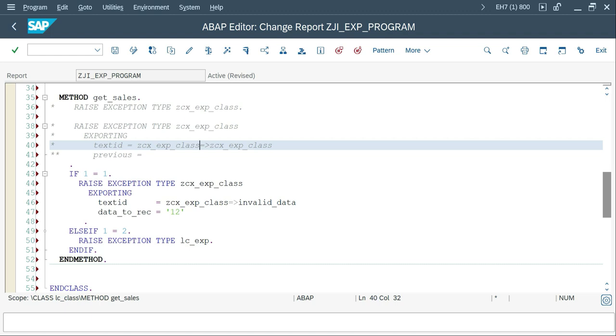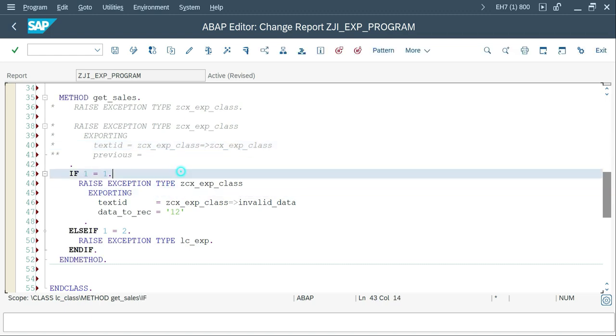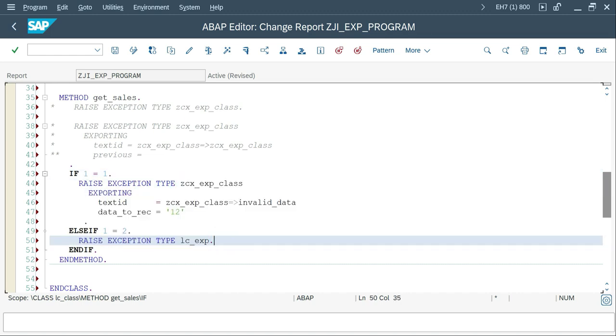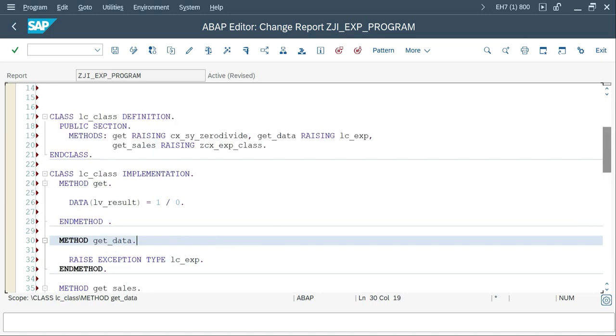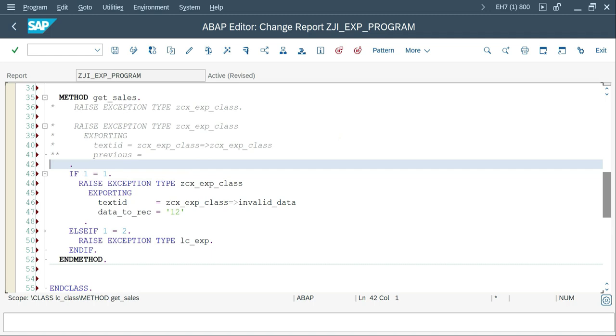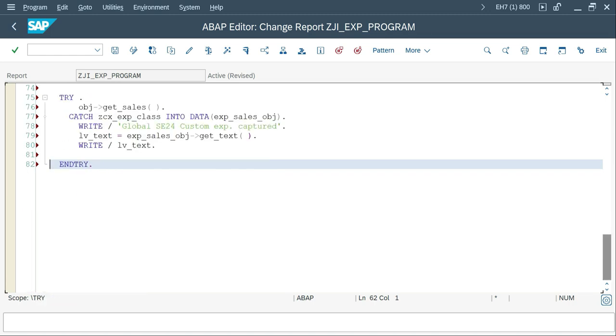A few things need to be changed or added in the declaration of your method. Because I have two exceptions, they could be called or captured outside of my method. So to avoid the short dump, whatever exceptions I have listed in my method, I'm going to add them in the declaration or definition of my method. So I have added them here. And finally, how to capture it? That is also very simple.